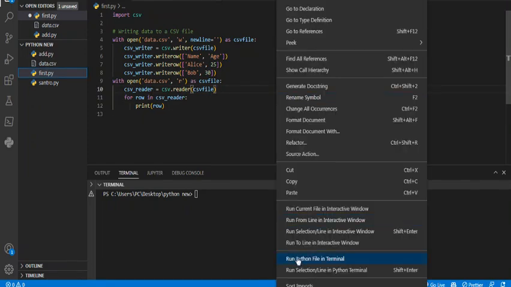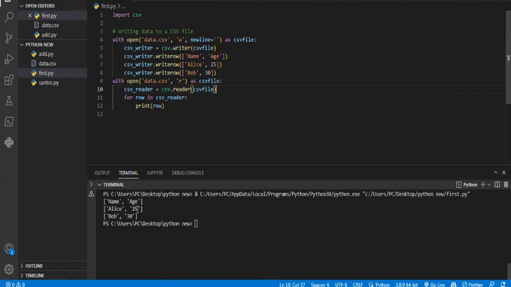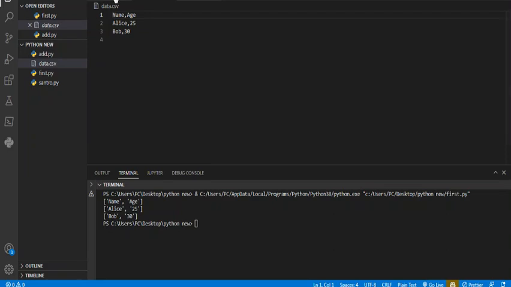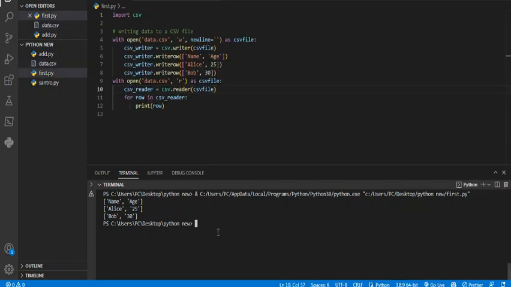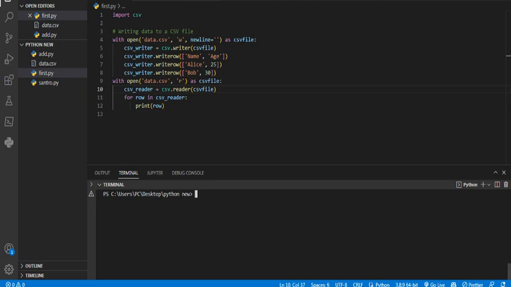Okay, observe here. See, name, age, Alice 25, Bob 30. Whatever the output is, we are getting it here. Three methods will be there for a text file: f.write, f.read, f.readlines. But in a CSV file, you have to use csv.writer and the writerow method. The writerow method is for writing data into a CSV file, and for reading data we have to use csv.reader. Simple, not complex.